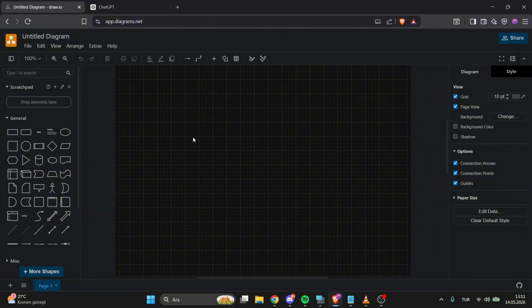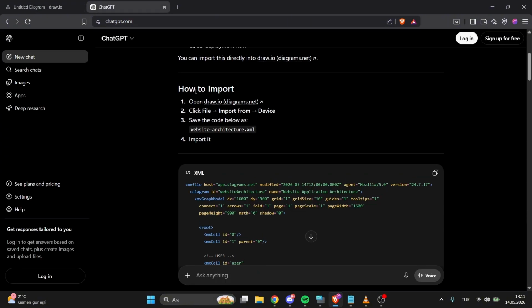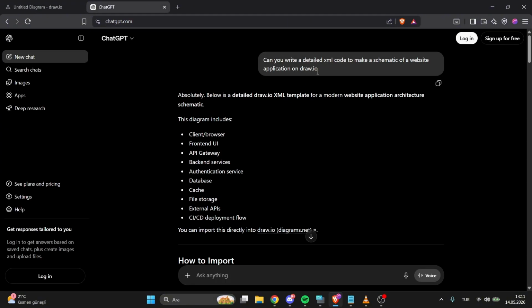First, open your web browser and head over to the ChatGPT website. Once you're on the homepage, think about the type of diagram you want to create. It could be a workflow chart, an organizational structure, a database design, or even a network diagram. Before writing your prompt, try to plan out the different elements you want included, such as shapes, labels, connections, and the overall layout. The more detailed your prompt is, the more accurate and organized the generated XML code will be.